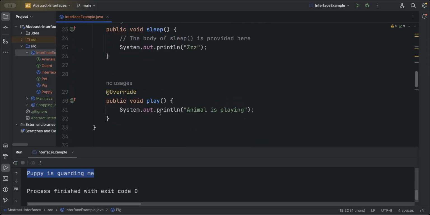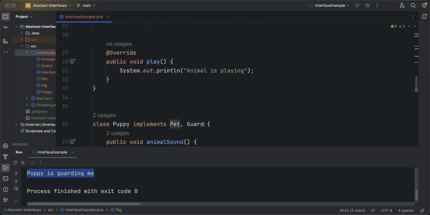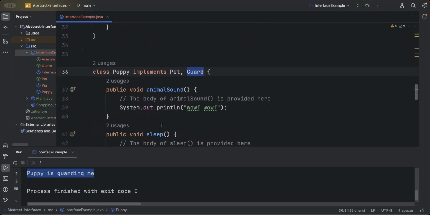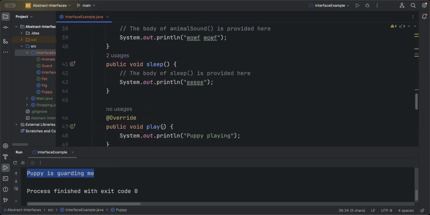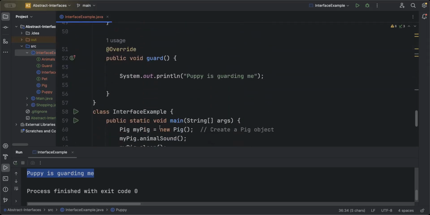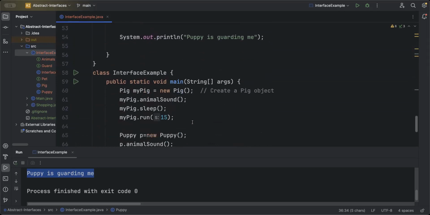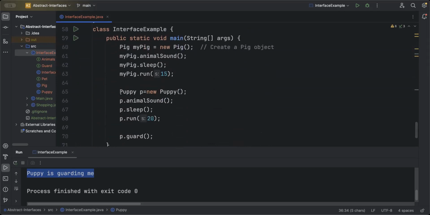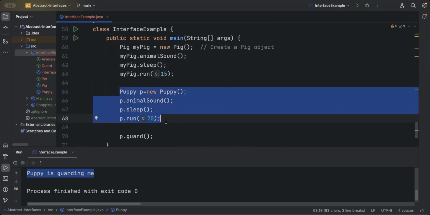And then we also learned how we can use more than one interface to implement in one class. So we realized that we can use pet and guard, and then we can implement anything that we have there. And in order to use them, we should make an instance of the class that is basically implementing the interfaces, and then we can pass the values the way we normally pass to any kind of method. I think that's all for a basic understanding of interfaces.